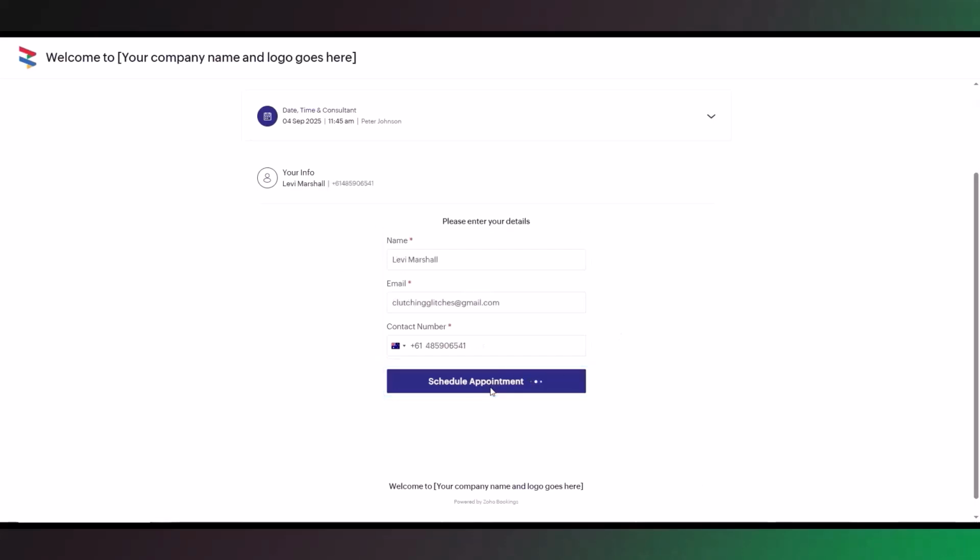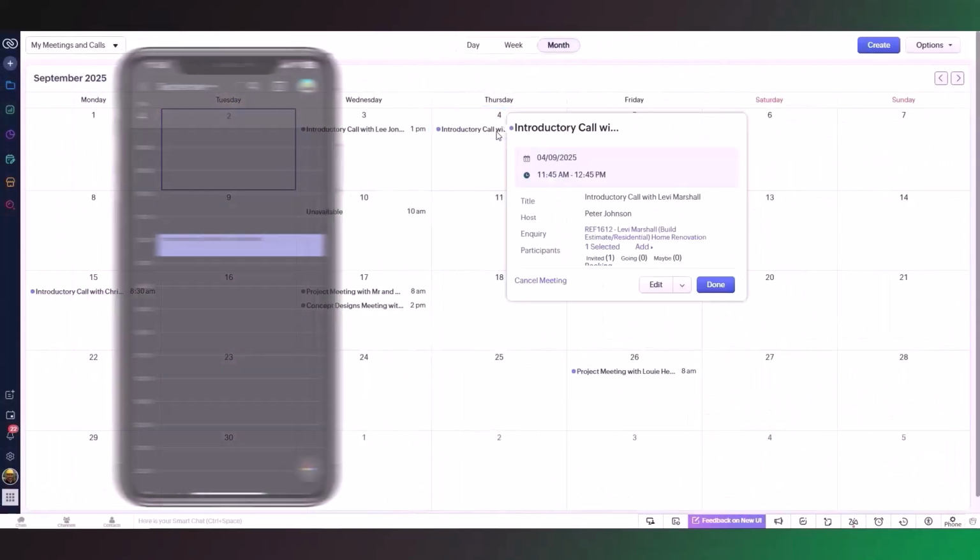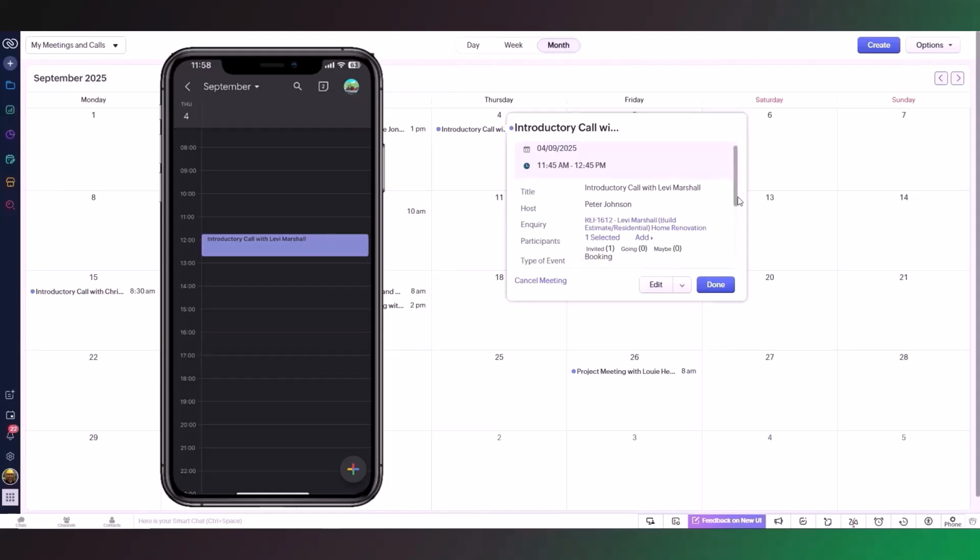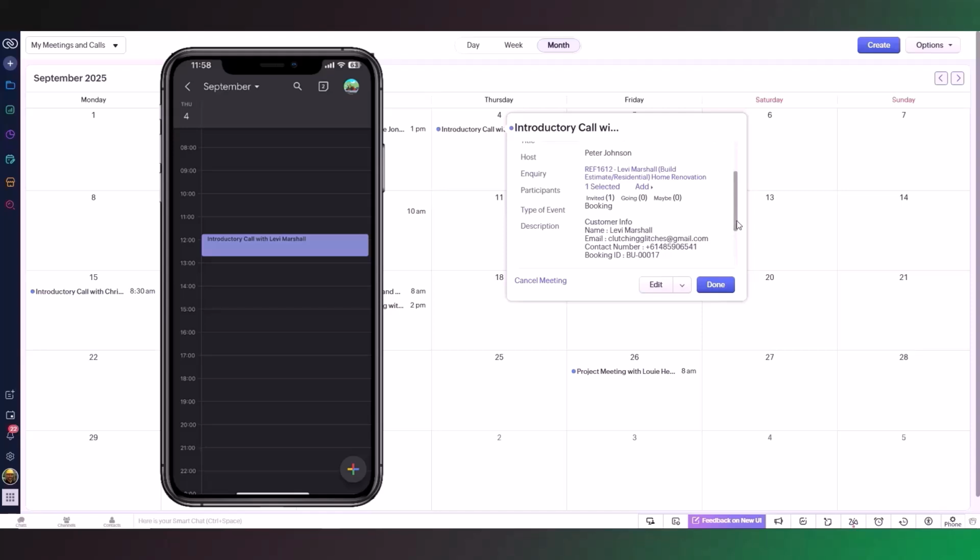the appointment. It automatically syncs back to your CRM calendar, so you can see in the calendar and on your mobile device that a booking has been made, what type of booking they are, the participants, and relevant information.